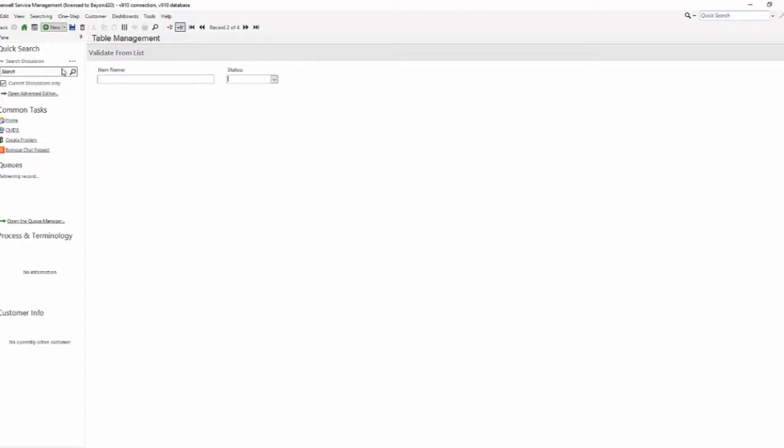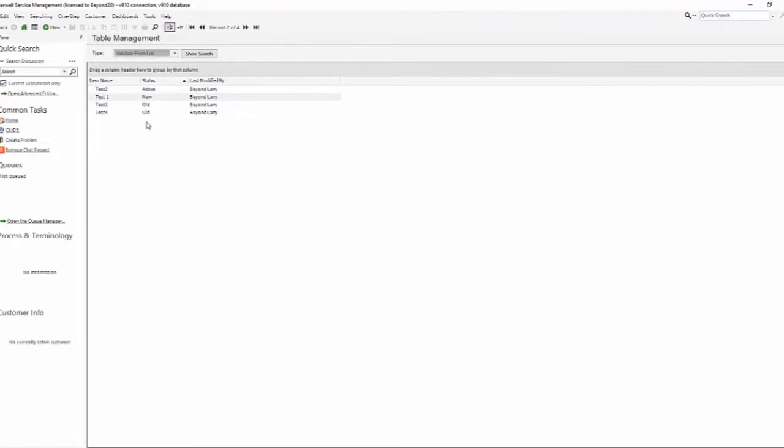So whenever I come in and create a new record, I'll give it an item name or whatever my business object that I'm using validation on is. So I'll give it a name and then I'll choose from my list. Once I do that, I save it. And you'll see that I have my new record, test 4, with the status of old.